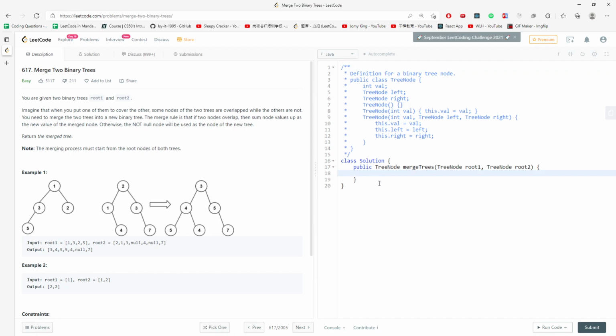And in this video, I'm going to talk about BFS. BFS is breadth first search, and I'm going to use a queue to store every single node, and then I will add the values together into the first tree. This is going to be simple, just follow along.